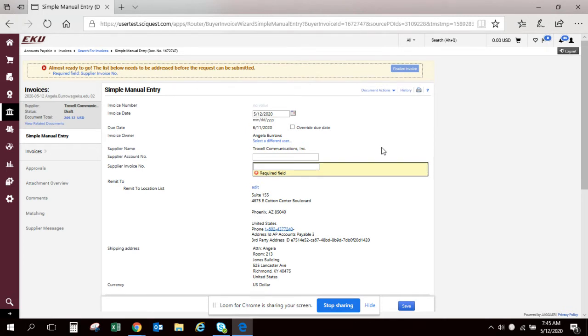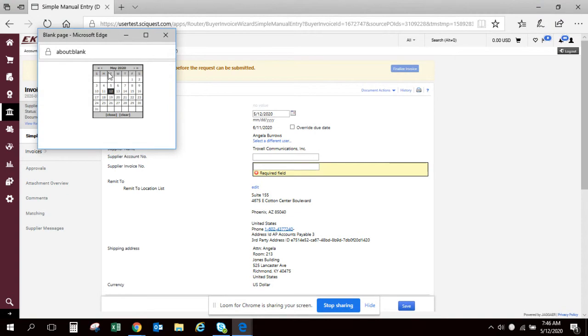The system now navigates to the invoice screen and provides an action box across the top showing you the one item that must be completed in order to finalize the invoice. Let's get started. EKU requires three things. First, looking at the invoice, update the invoice date with the date on your invoice from the supplier. To do this, simply click the calendar at the end of the box and navigate to the appropriate date as shown on your invoice.